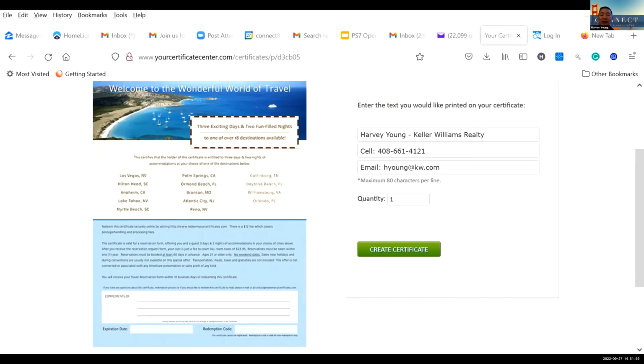So, but if you look at some of these places, Orlando, Florida, I've been there. Reno. These are 4 to 5 star hotels they get to stay in, so you can get there. And by the way, here's something important. In the middle paragraph, the last sentence says, this offer is not connected or associated with any timeshare presentation or sales pitch of any kind.